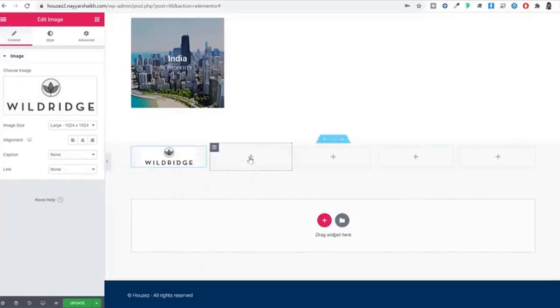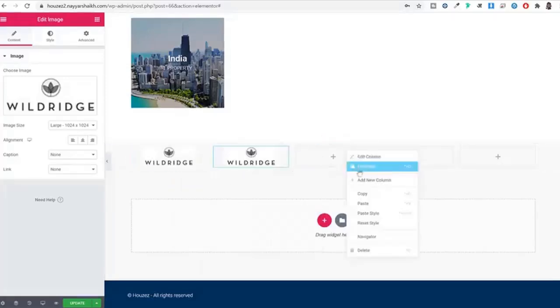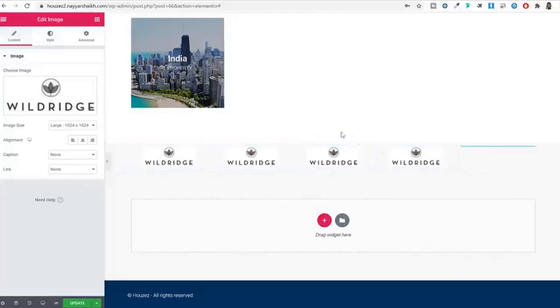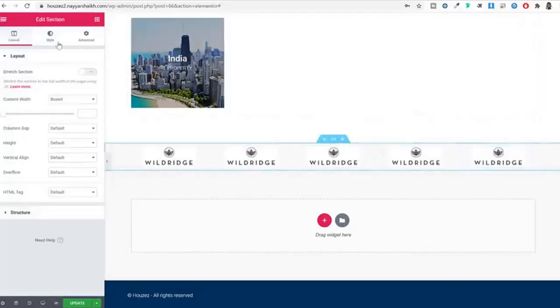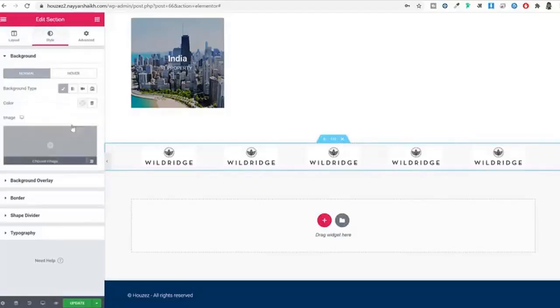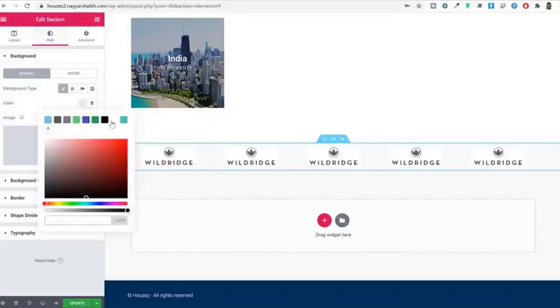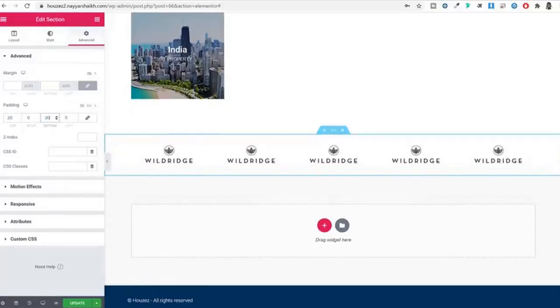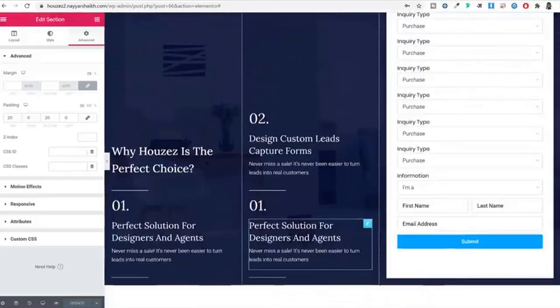I'll simply copy paste this thing over here just to save my time because this video is getting a little bit longer. And I want to change the background color of this entire section to white. So I'll change this like this. And I can also add some padding at top and bottom, just a little bit, maybe 20 or 25 pixels at bottom and at top. Now click on update. And with this, your home page is 100% now completed.